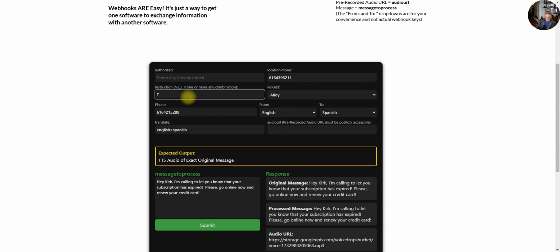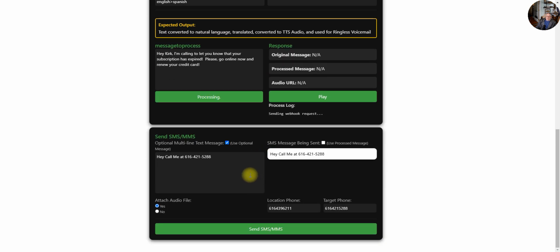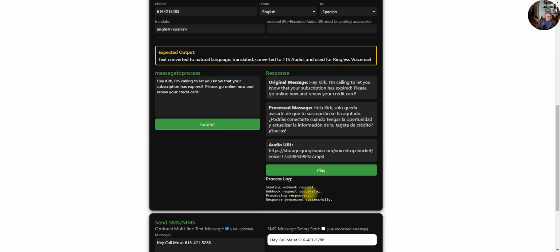If you wanted to send a ringless voicemail, we didn't do that, but let's say you wanted to send that message, you want it natural, you want language to be used, you want it to be converted to text to voice or text to speech, and you want it to go out as a ringless voicemail at the same time, you can do that. Now it's going to process that same message verbatim, what's in here, convert it to Spanish, and then it's going to go out in a ringless voicemail. And it tells us right here what it's done. It's actually done all the steps.